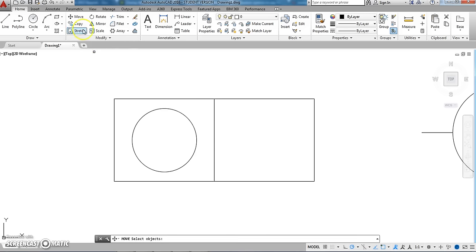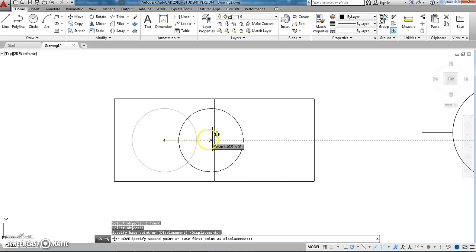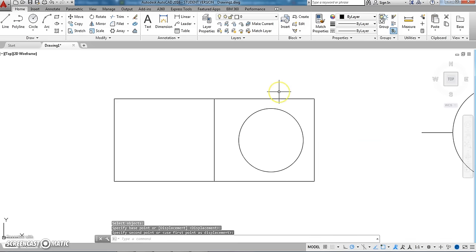Sometimes you can even use snaps to do this. So I'm going to select an object, right click, and select its center. And then I can move the object based on its center. So I can use the move command in a couple different ways, and the cursor itself actually does not have to be on the object when I move it.